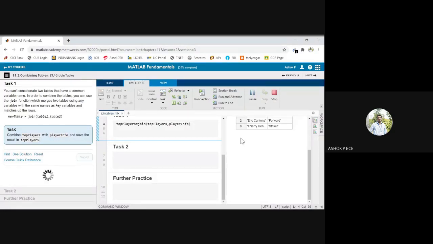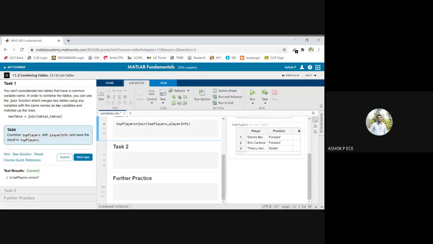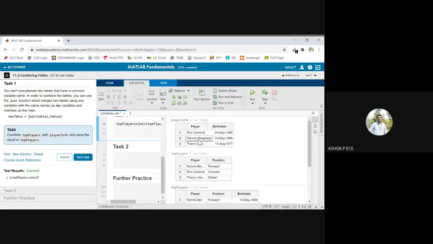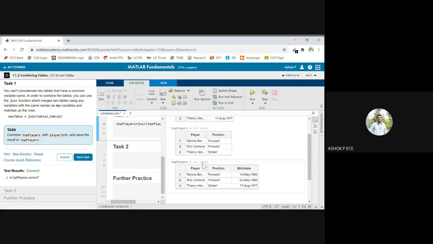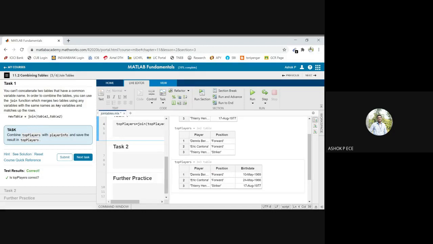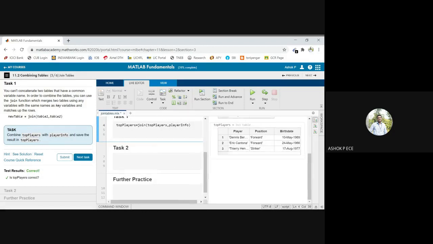Now we'll submit and see the answer. Yes, it is merged. I'll show you the table. It will be very clear. Eric Cantona, 24th May, and Eric Cantona, forward. See here, Eric Cantona, forward, 24th May. So MATLAB will take the job of aligning the table if you use the join command.